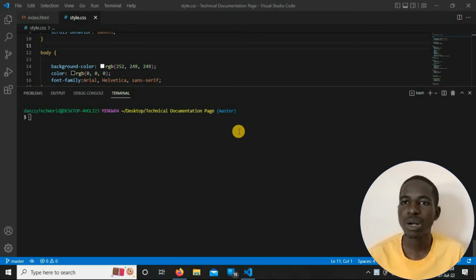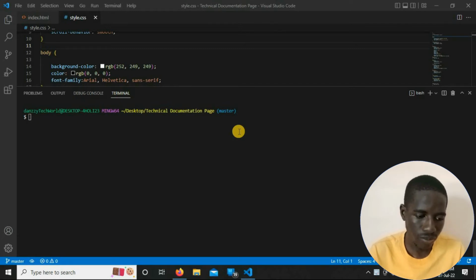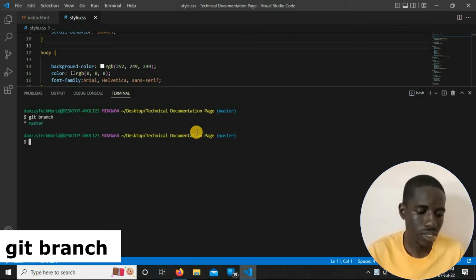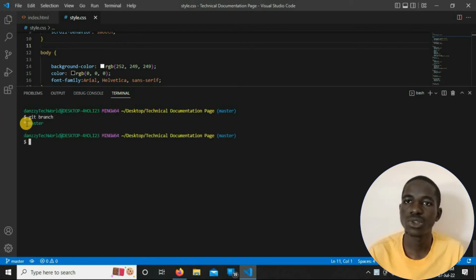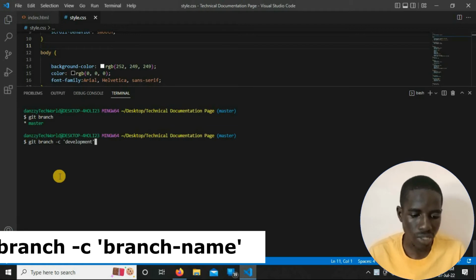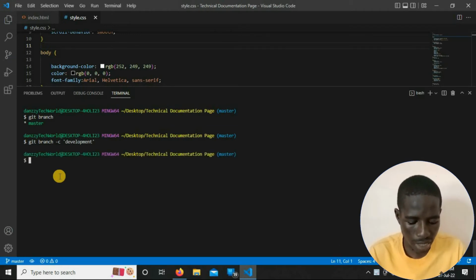No, we also spoke about branches, and right now we can check the number of branches we have in the project by typing git branch and then we press enter. So we can see that we only have one branch, which is the master or the main branch, and then we can decide to create new ones. So we'll do that by typing git branch -c, which is for create, and then the name of the branch. So let's say I'm creating a branch for development, and then I press enter. So now, if I type git branch again, we now have two branches.